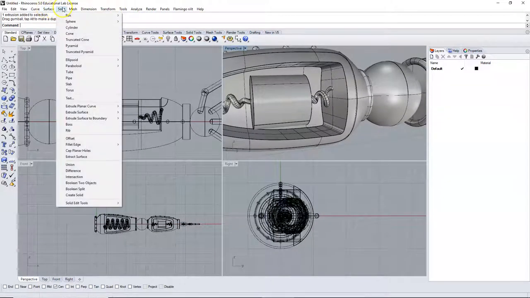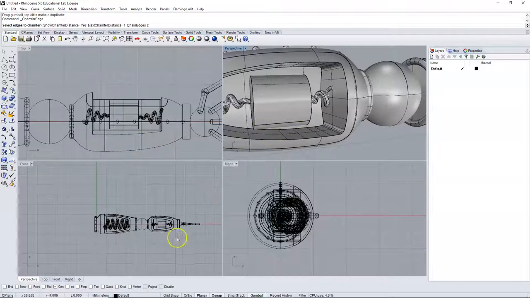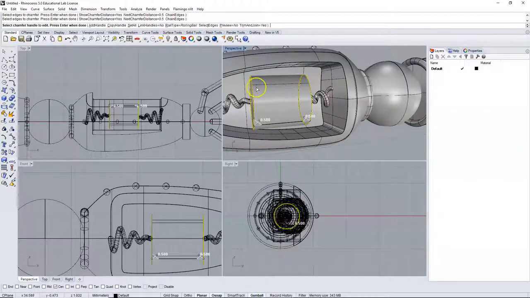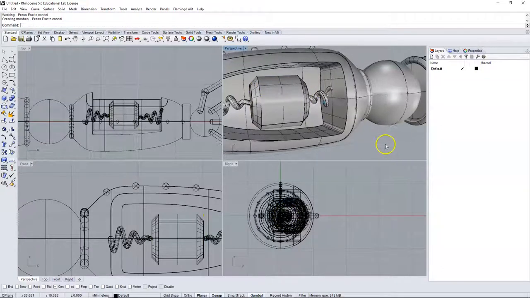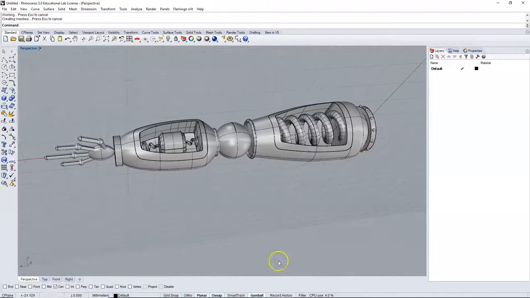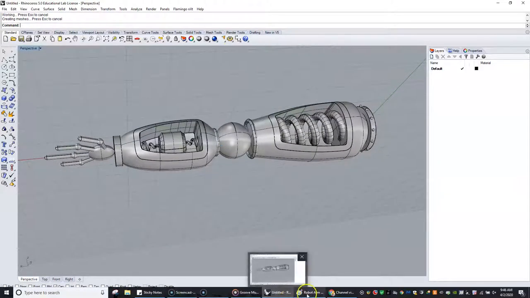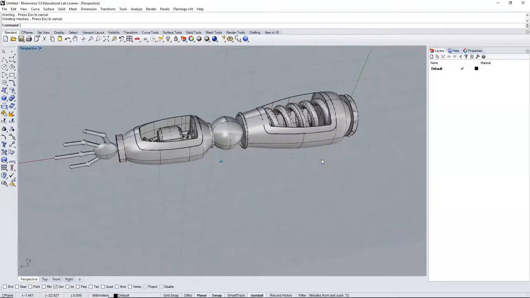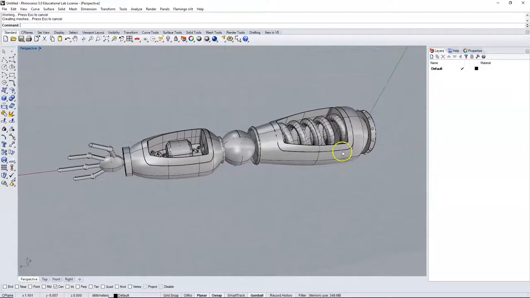Let's go into our solid tools, go into chamfer, and remove a 0.5 chamfer from both edges. I like it. I think at this point we have completed everything necessary.